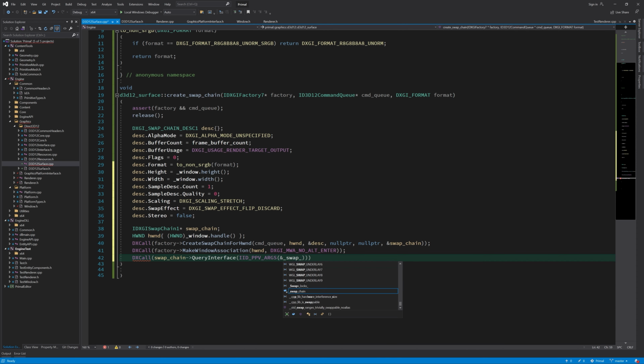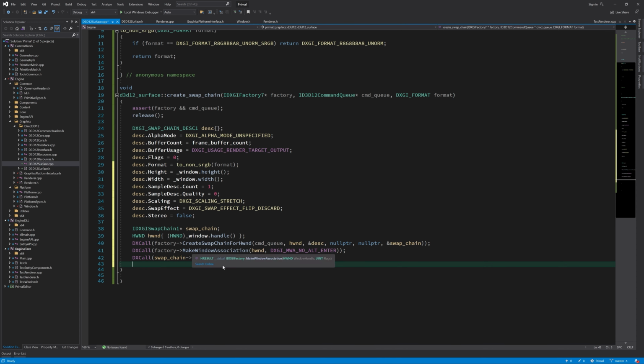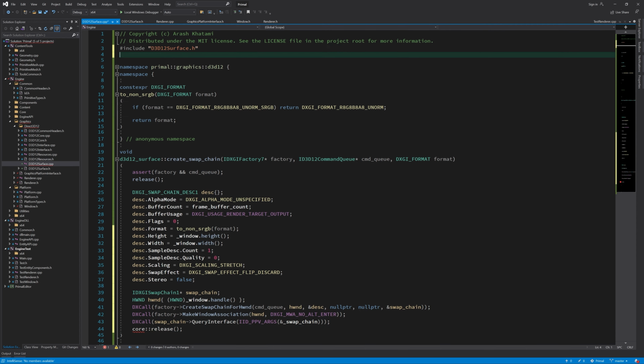Then, if all of these function calls succeeded, we need to release this swap chain. And luckily, we have a function for that in core. And if we want to use this, we of course need to include the header for that.